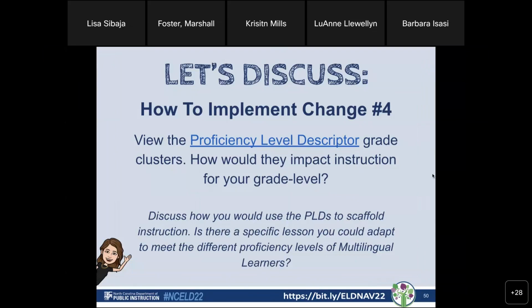All right, so now let's talk about how the proficiency level descriptors could impact instruction for your grade level or for a grade level at your school or public school unit. We're going to take a minute and discuss how you would use the PLDs to scaffold instruction and to think about how this could be adapted to meet different proficiency levels of multilingual learners. So we'll give you about 5 minutes to go through the crosswalk and look at those proficiency level descriptors for a specific grade level of your choice. And then if you will come back and maybe type in the chat your ideas about scaffolding using the proficiency level descriptors.